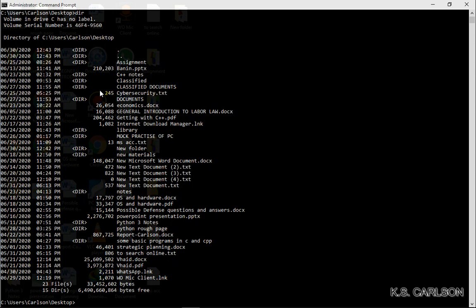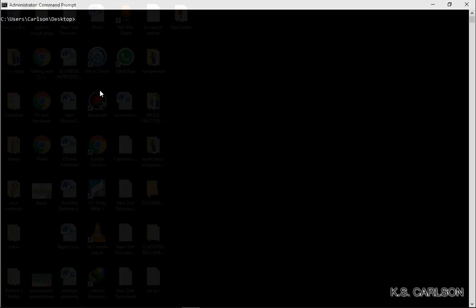The next command we're going to learn is the CLS command. It is used to clear your screen. So if I type CLS, enter, my screen is cleared, so I can have a fresh screen to keep on typing. We're going to be using it a lot. It's just something to keep in mind. CLS can be used to clear your screen.